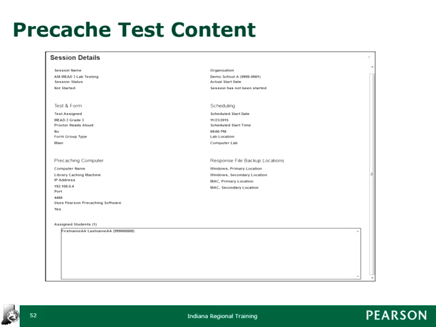Within the session details, you can confirm the session information, the test form information, which pre-caching computer has been assigned to the session you're pre-caching, the response file save locations for the students in the session, and a list of the students assigned to the session.